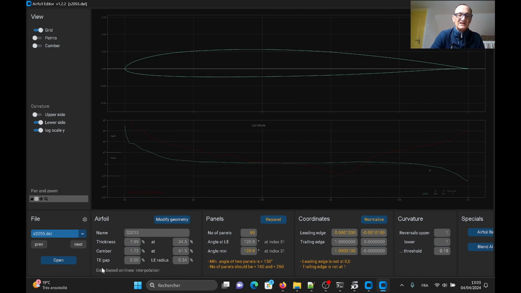The second box is about modifying the geometry. So that's very classical. You already find this in Xfoil. You have some information about the thickness, camber, gap, and position of all of this according to the chord. The third box is about panels. We already know about this. And what is very nice is that this software, in orange, is telling you that there are some problems. And there are also some problems on the fourth box here, coordinates. And we will use this button to go forward.